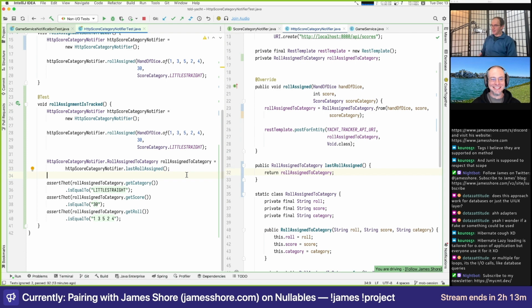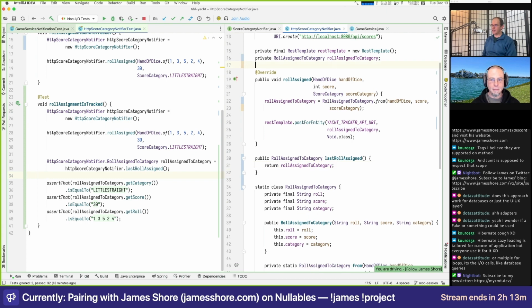So anyway, let's get back to our HTTP Score category notifier. So you get the concept. What we're doing is we're making the behavior visible through state. What we're going to do next is what I've done for my other code: I've made a generic, what I call an output tracker.